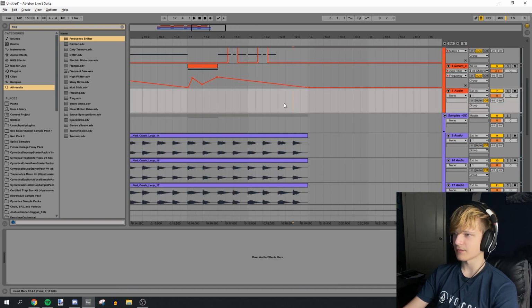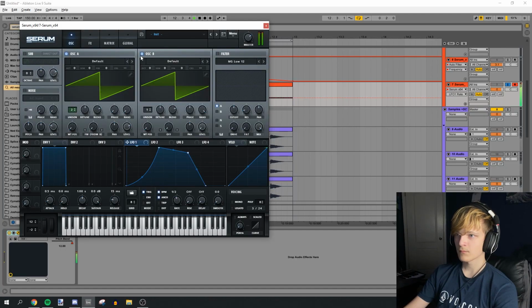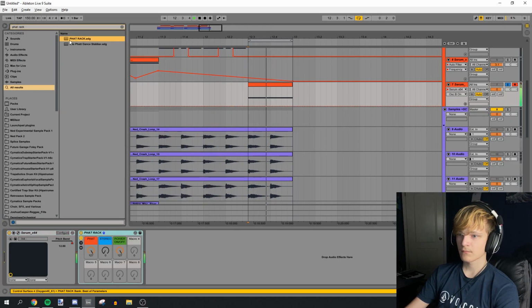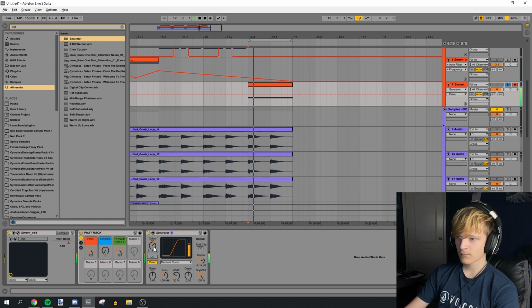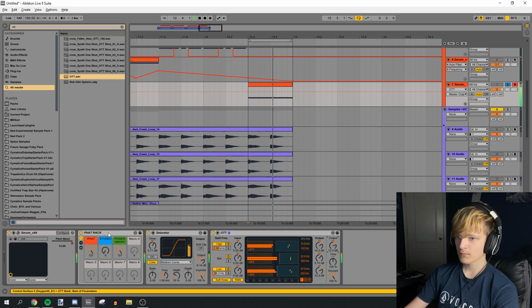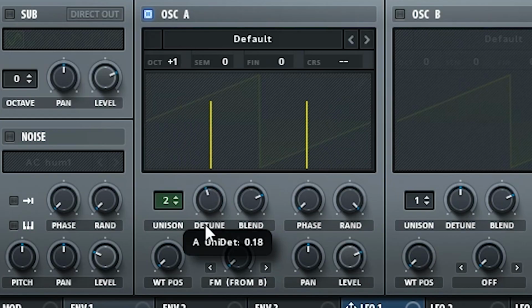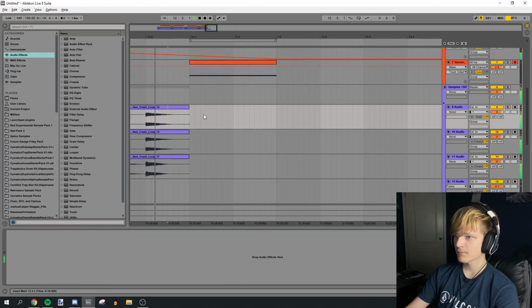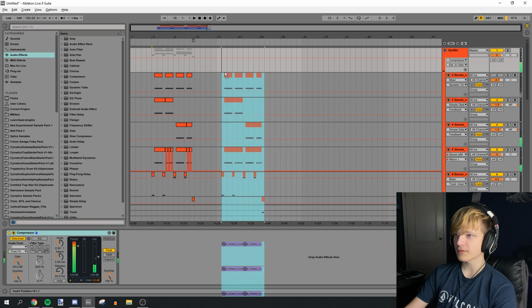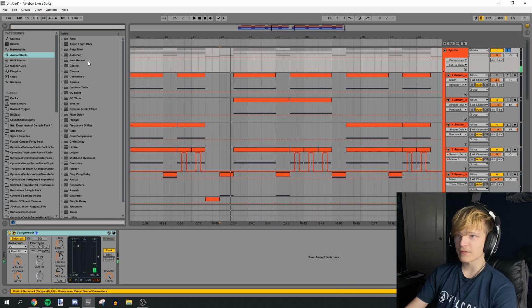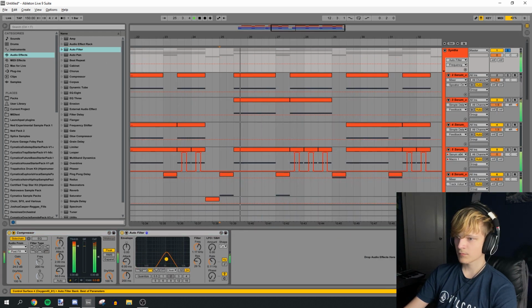Okay, let's add a, like a Reese fill. Okay, let's add a fat rack and a saturator. And let's add an OTT. Oh, there we go. Okay, let's move this over and let's duplicate it. Okay, let me get an auto filter. And I'll put it on a bandpass.